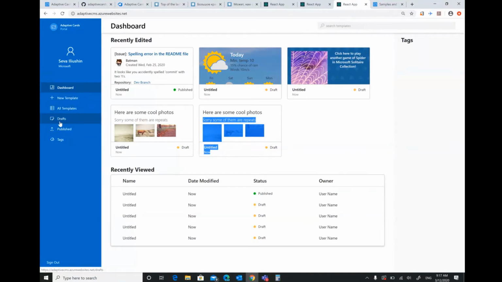You can see the drafts. Drafts are the templates that you are currently working on, but you haven't decided to publish yet. So it's still work in progress. Published would be the templates that are already published by you and by the organization. So you can see all the published templates and the work that people shared. And we also have implemented some method to search and navigate through the templates using tags. I will dive into it a little bit later.